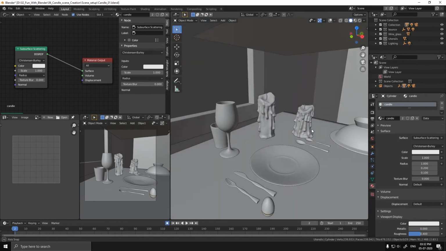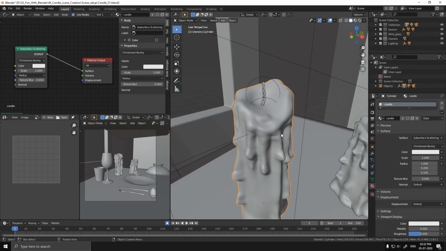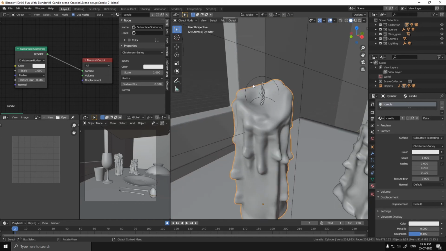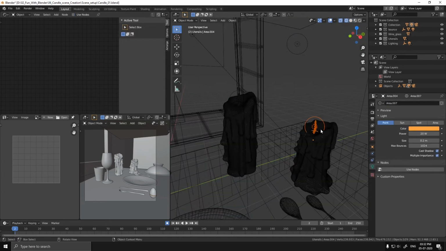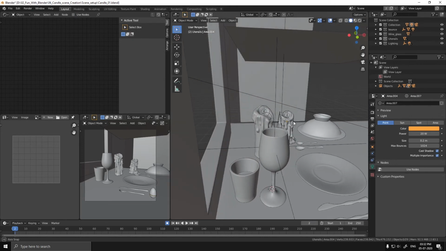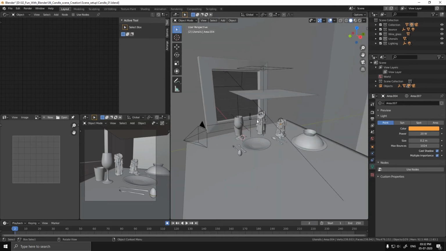For the candle fire, I have added that in the post, and I have also added a light to candle so that it can act as a fire. So that's it for lighting and texturing. Now let's move on to rendering.